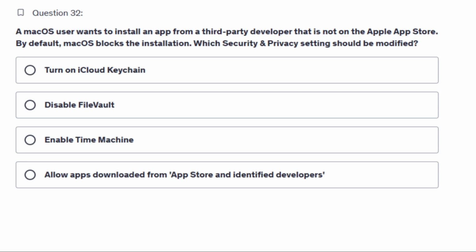The next question is: a macOS user wants to install an app from a third-party developer that is not on the Apple App Store. By default, macOS blocks the installation. Which security and privacy settings should be modified?